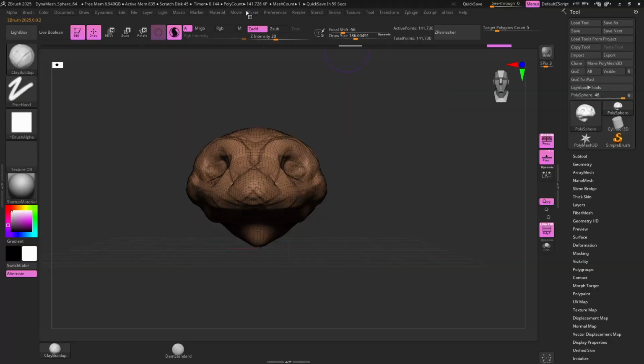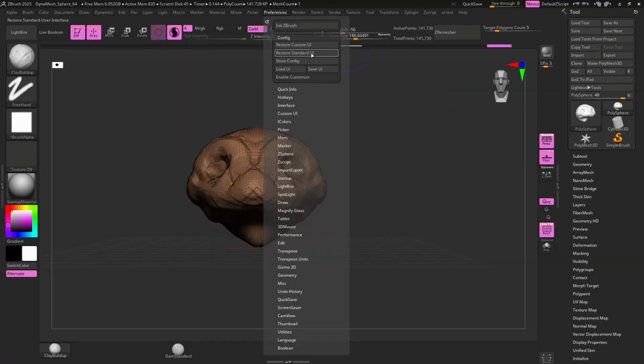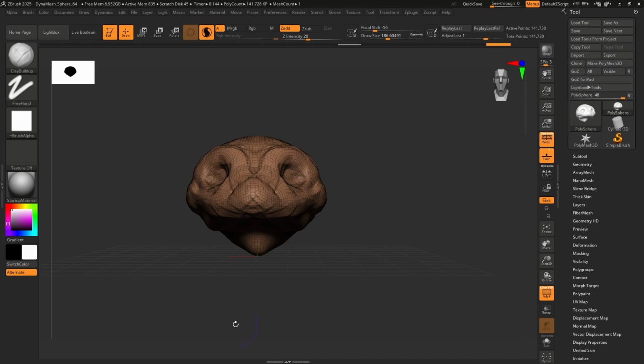So super powerful, super awesome. But you really need to find what works for you. What works for me won't work for you. If you ever want to get back to just the normal UI, you're going to go up to Preferences. You can Restore Standard UI. Now everything is back to normal.